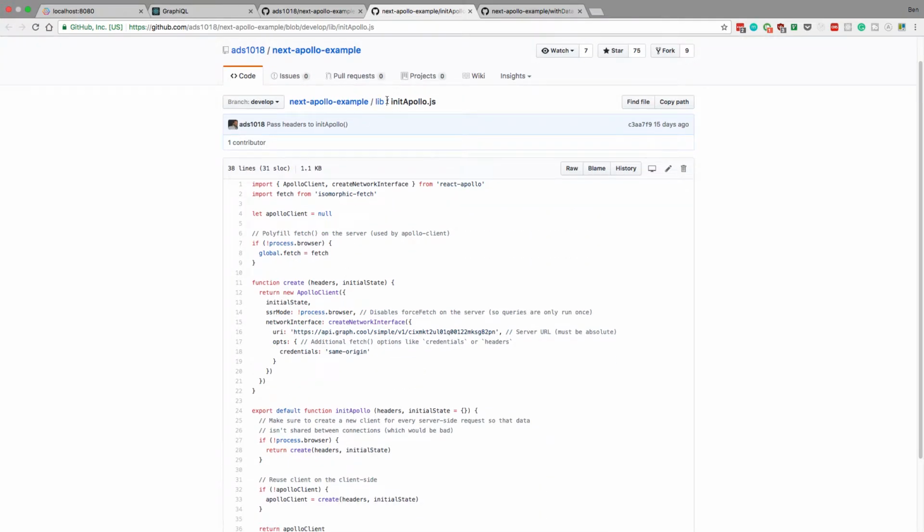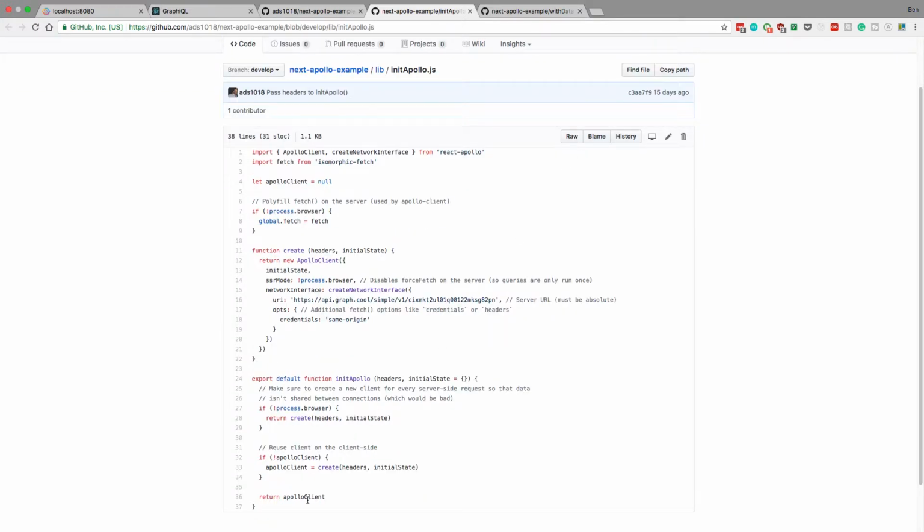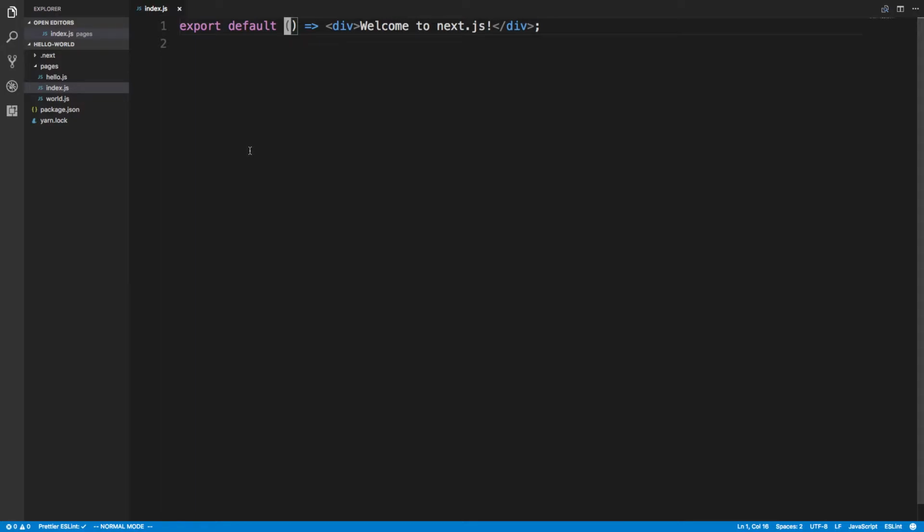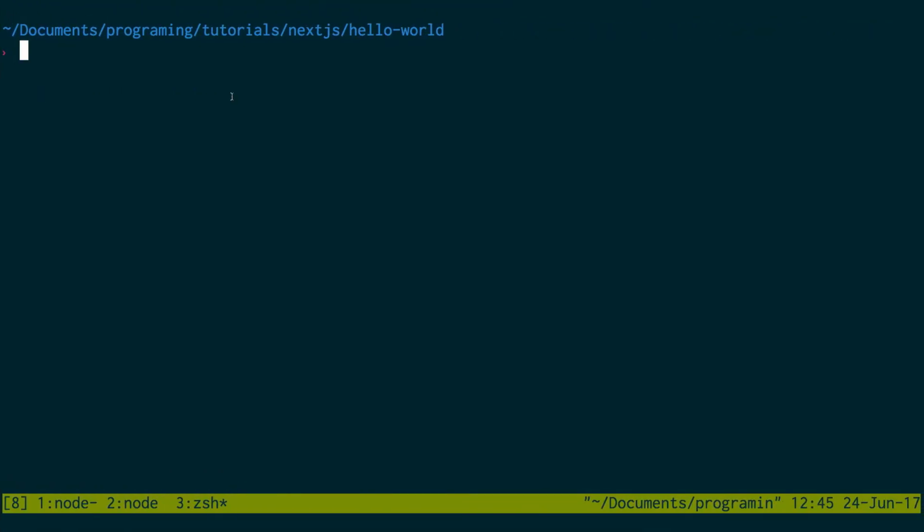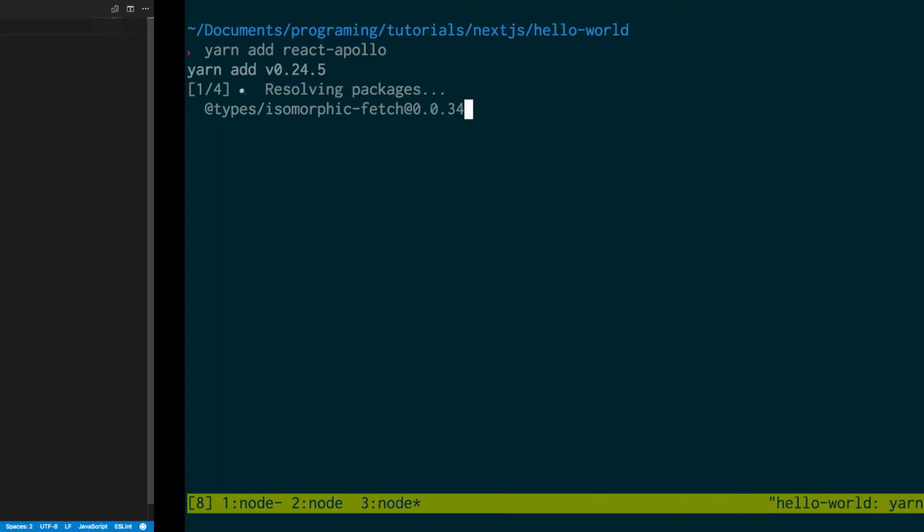So the first is in the lib/init-apollo. We're actually just going to copy and paste this. So here's my project right here. It's got nothing going on with it yet. And I actually don't even have React Apollo installed, so let's install that first. So I have the project open here, and I'm just gonna do yarn add react-apollo. And I'll go ahead and download the library that we need.